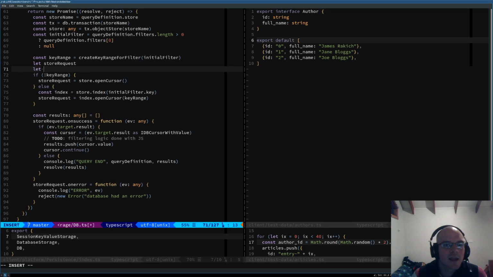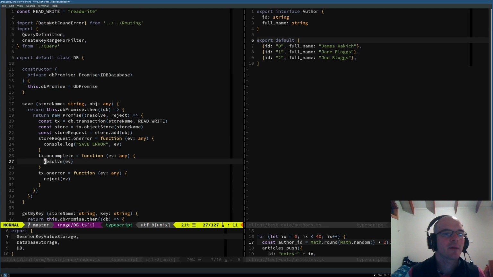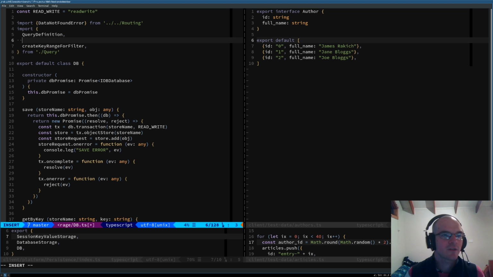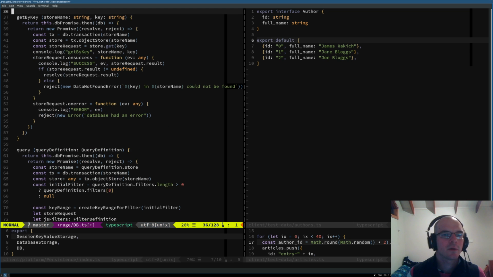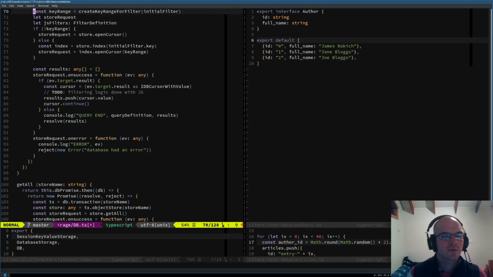actually we'll do let JS filters rather, and those JS filters will have a type of key definition. Hang on, what am I doing? Filter definition. I might not have that type in here yet, so I'll have to grab that. Yeah, I've got query definition, but not filter definition. But yeah, if we grab that from query and make use of that type. So we've got JS filters, filter definition.